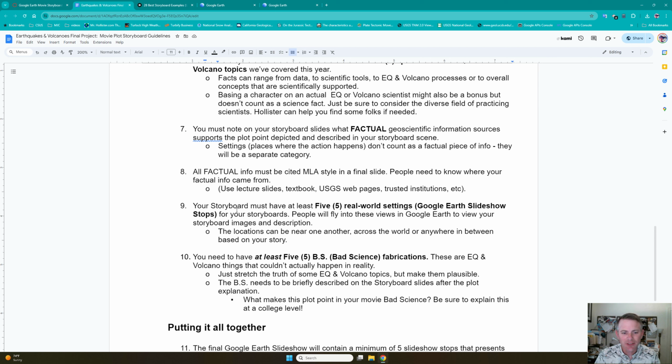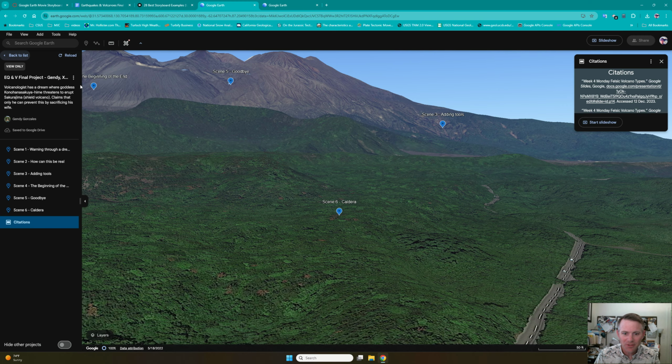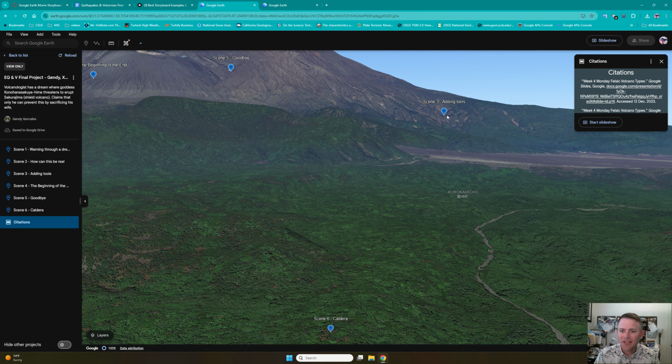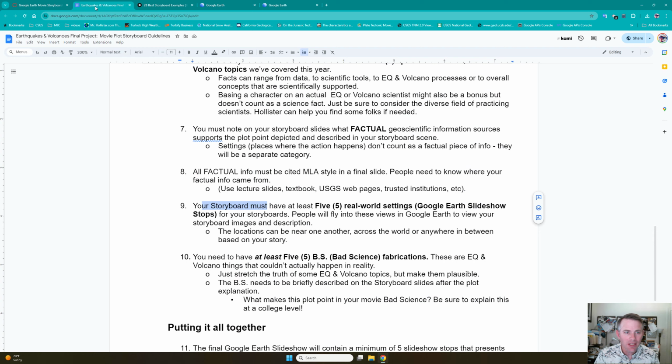And then the last thing here is your storyboard also needs to have at least 5 real-world settings where all this stuff takes place. So that is where the Google Earth comes into place. So you have your 5 scenes, you have your 5 good pieces of information, and then you need 5 stops. Now, this one happened all around a single volcano, but if you want to go gallivanting around the world, there's a worldwide crisis or something, that's totally fine too. It doesn't have to take place just in one spot. It can go anywhere in the world.